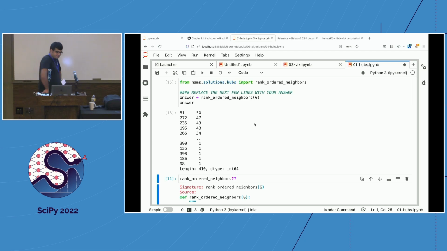If you're done with the exercise, please feel free to shout out the answer. Which node has the most number of neighbors? Yeah. So let's move forward, and we see that node 51 is connected to 50 neighbors, node 272 is connected to 47, and so on.